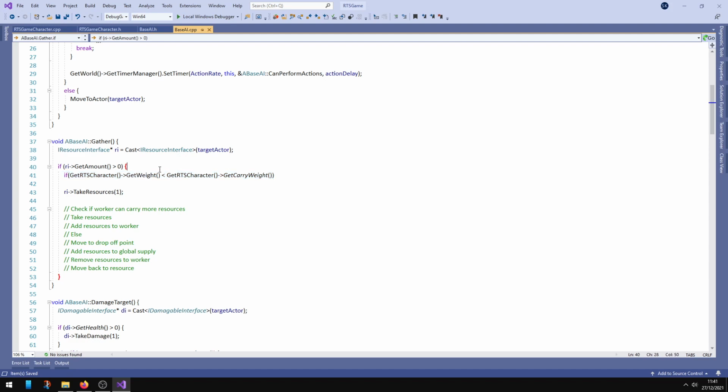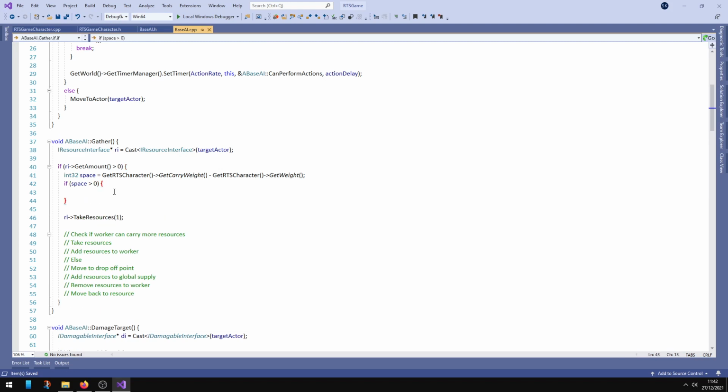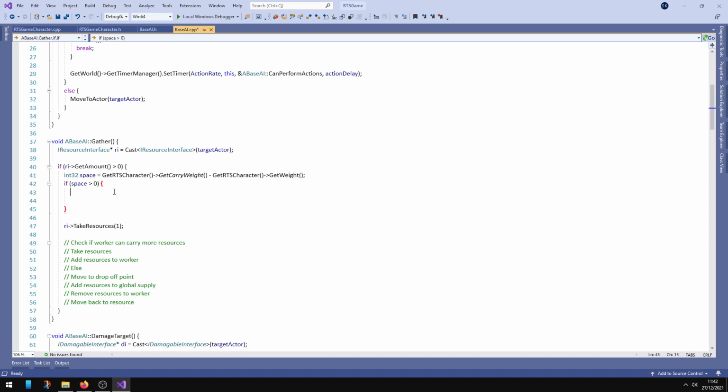but we do actually need to know what that number is. So this is going to be space, and it's going to be, so now we have, oh, wrong way around. It's going to be the carry weight minus their current weight. So if it's greater than 0 and we have some space available, then what we want to do is we need to know the amount of resources left.